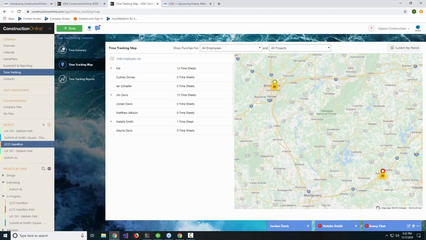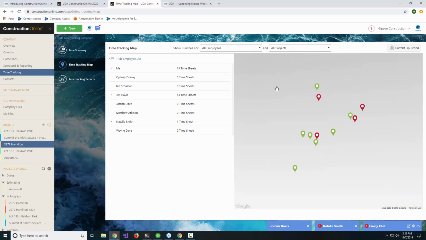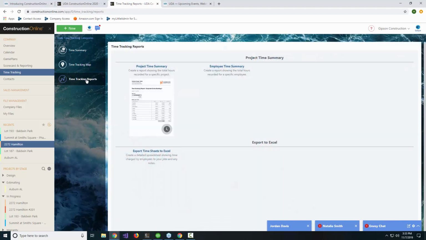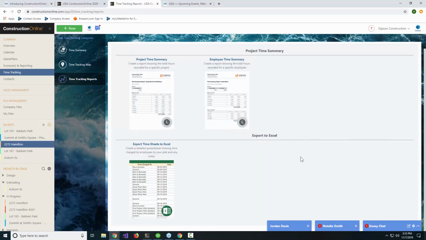Now, of course, just like all of your other tools in Construction Online, we do provide some great reporting as well. So you're looking at your map view here, and able to really drill in and see those specific punches from a more visual aspect. But when it comes time to maybe do payroll and you want to run a report, you can come here and either run those reports as a PDF or export those timesheets out to Excel with as much or as little detail as you need.